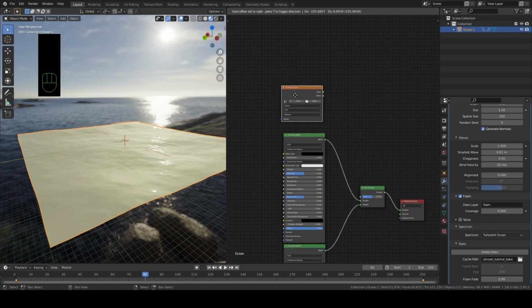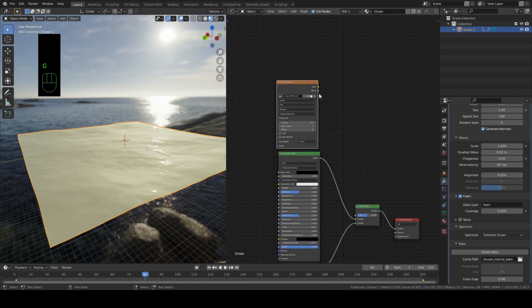So add in an image texture. And wherever you saved your bake, for me it's in this folder, and it is going to take forever to scroll down and find the foam. So you want to add in all of your foam. There's a lot of images to scroll through. Okay. Enter. Nice. So that made it a bit bigger.